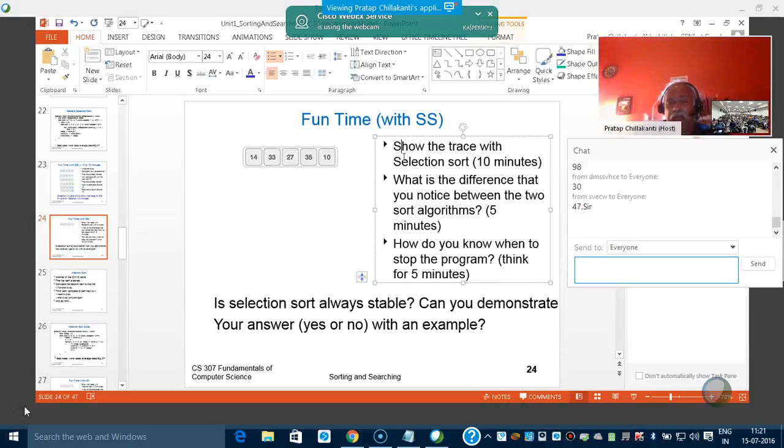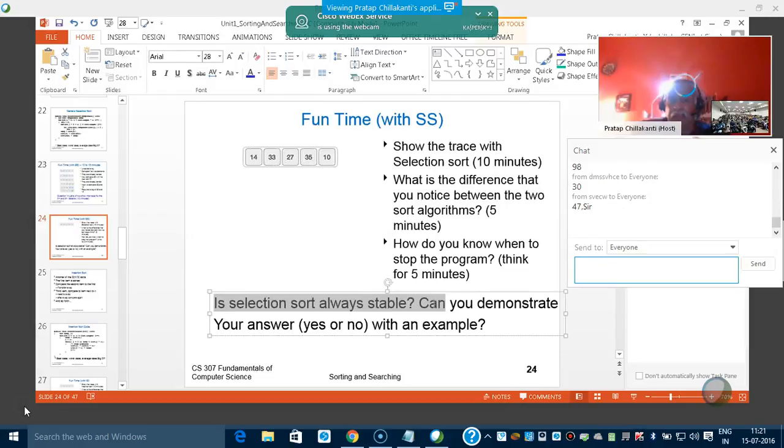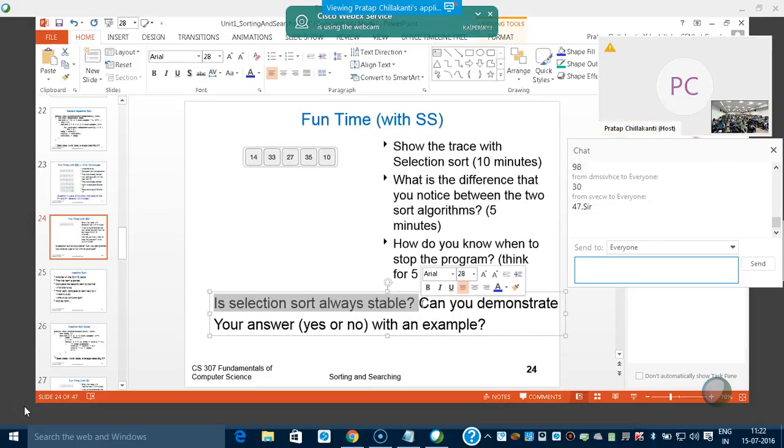And after you do these three things, then you have this other question, right? Is selection sort always stable? Remember, I gave you the stable definition last time. Okay?